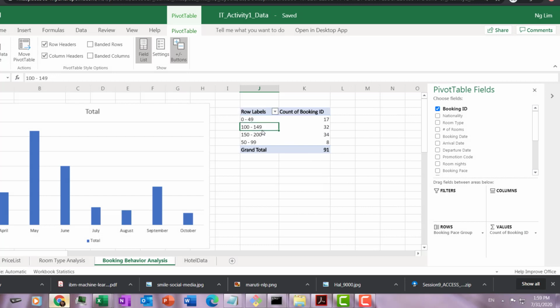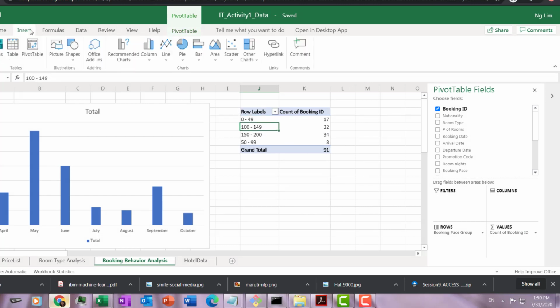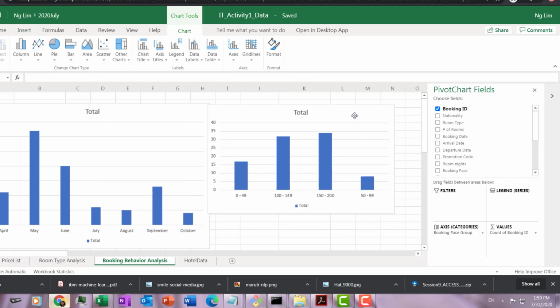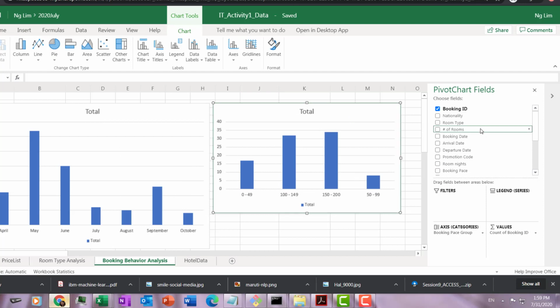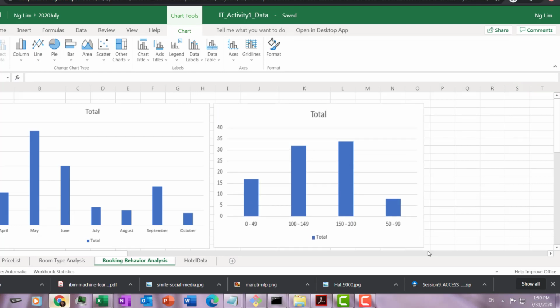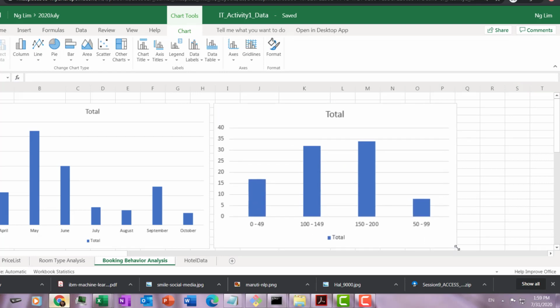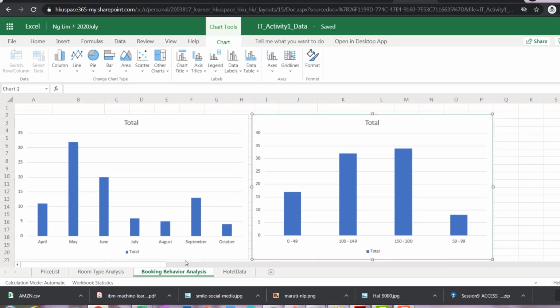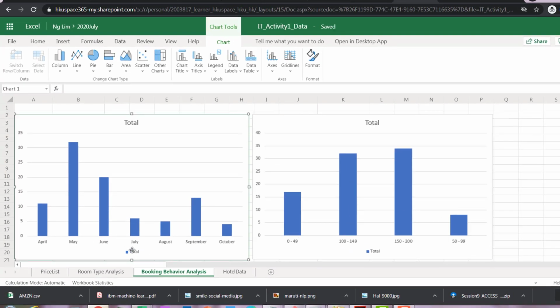I click on any single cell here, insert, also a column chart. So now I have my second column chart. And I can go ahead and click this one because I'm done with this. So here are my two charts. Now I'll show you a bit on how to format this. So let's format the first one.